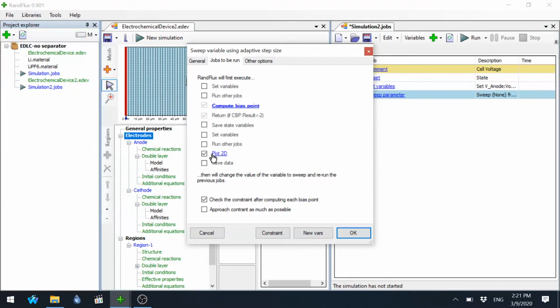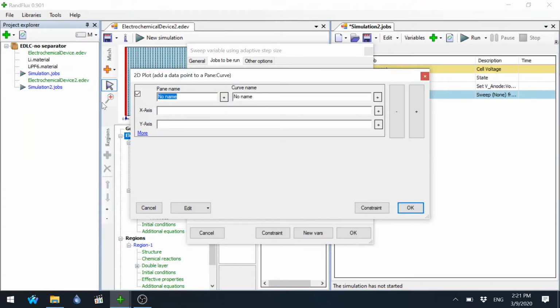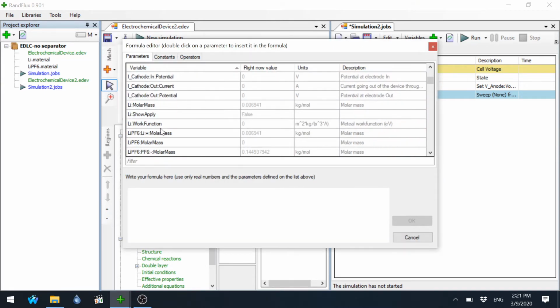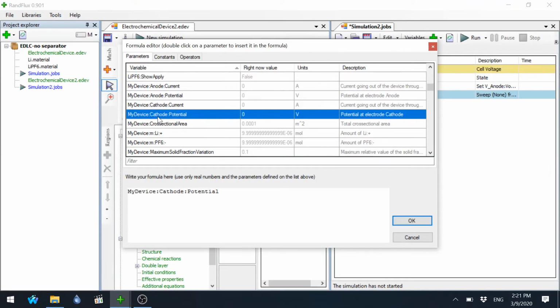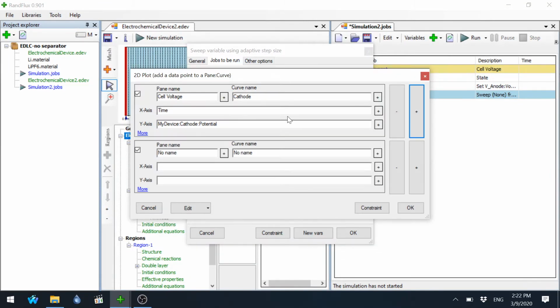Next we're going to be doing a plot 2D, and this pane name is going to be named cell voltage. The curve that we're going to be doing is going to be called cathode. It's going to be done over time. And for the y-axis we're going to be using my device cathode potential. Same pane name as before, so it's under the same plot, except this one's going to be the anode.